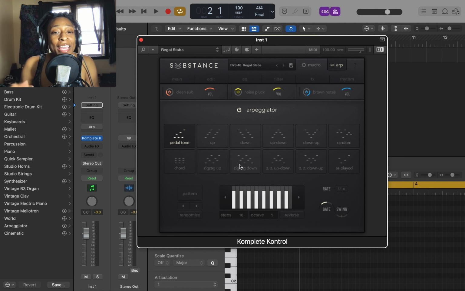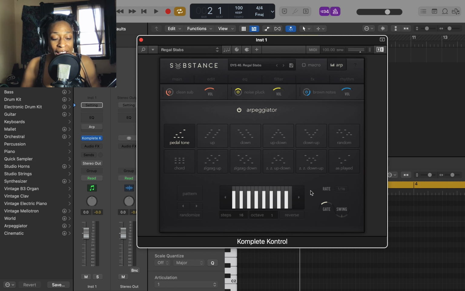Okay, so basically the zigzag down starts high and then ends low, and then the zigzag up starts low and then ends high. The zigzag up down pattern plays the zigzag up pattern, then the zigzag down pattern. Then the zigzag down up pattern plays the zigzag down pattern first and then the zigzag up. Okay, so the as played plays back the notes in the sequential order that they are triggered.